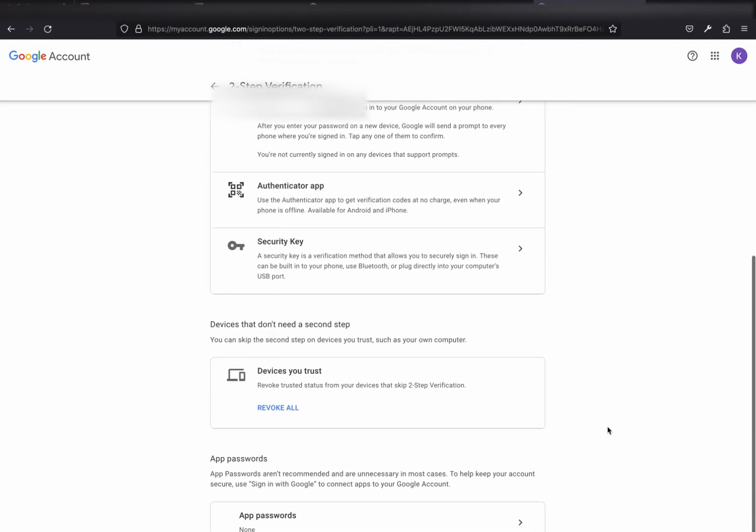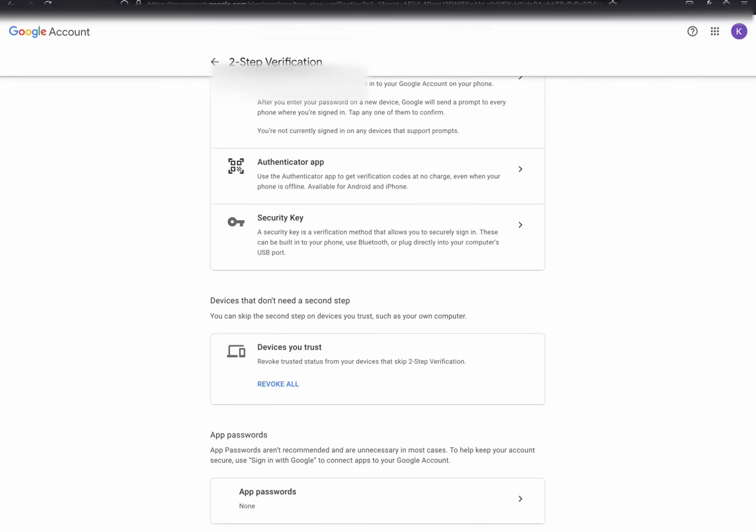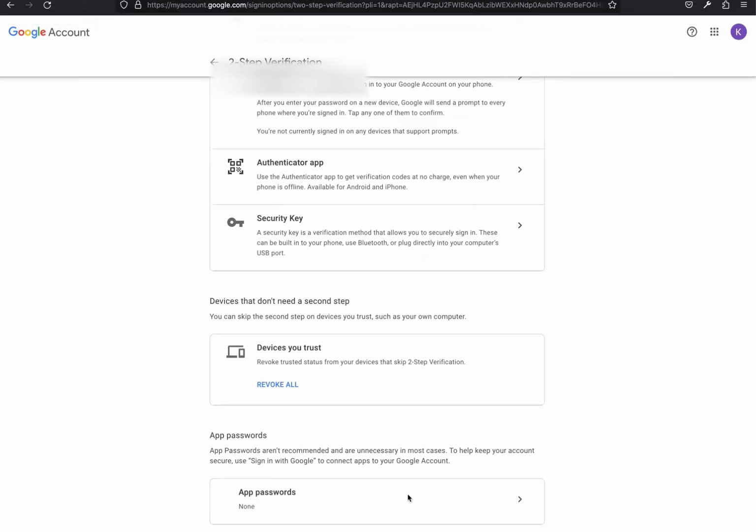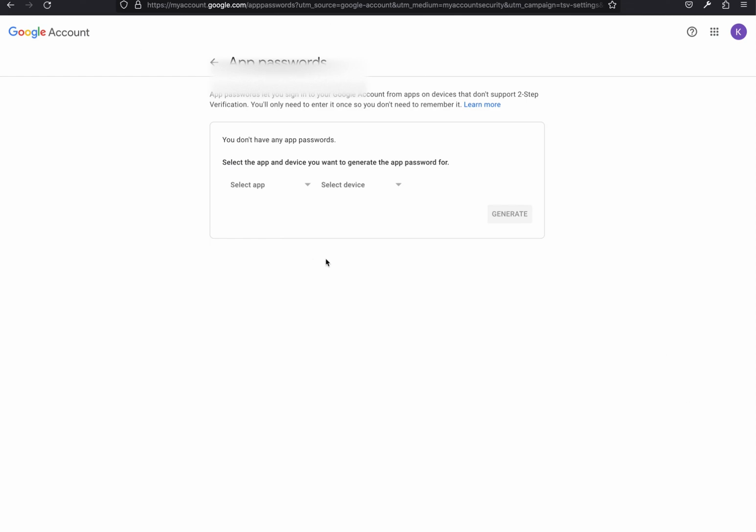scroll down to App Passwords, and click on this arrow. And from the Select App drop down, you're going to select Other.